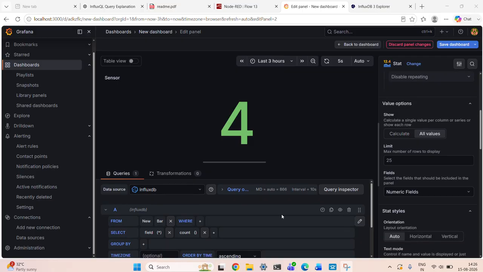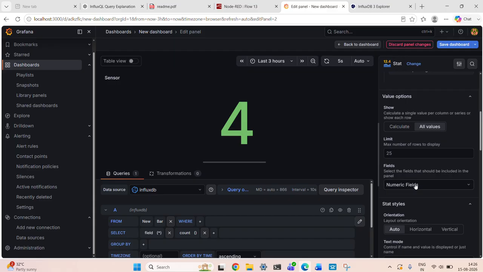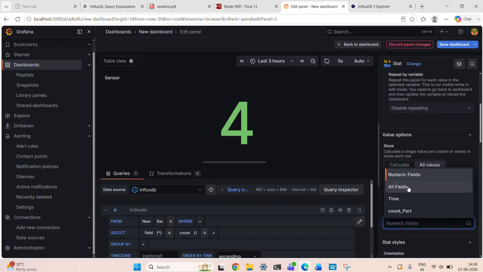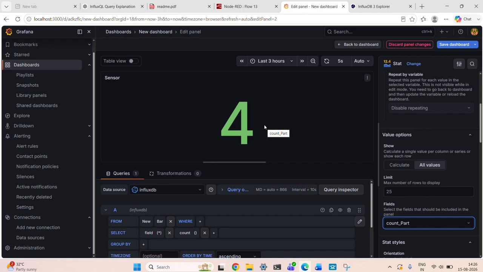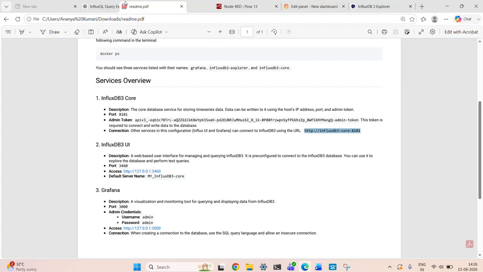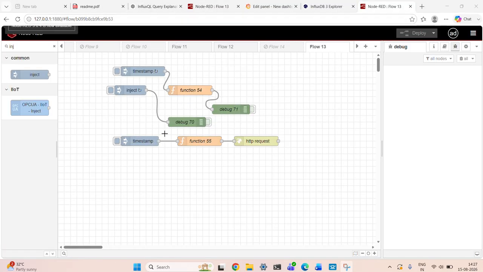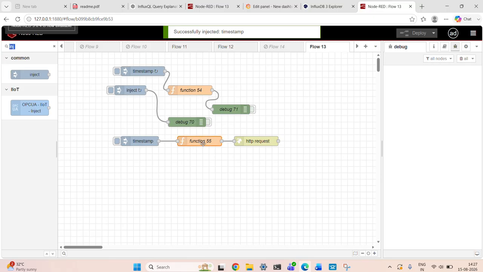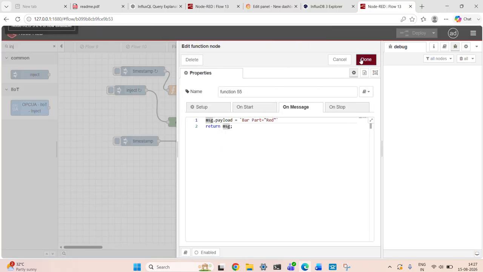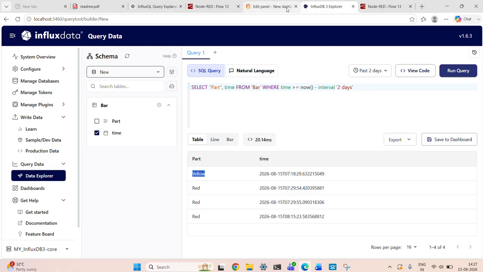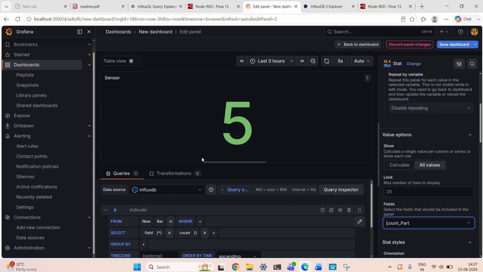To get the count, you need to select the database and the table, and then on the right-hand side inside the fields, it selects numerical fields, and you can find the count part. So it counts the records. Now let's add a new record. I injected a new record that is red. Now let's get this value. You can see the count becomes 5.